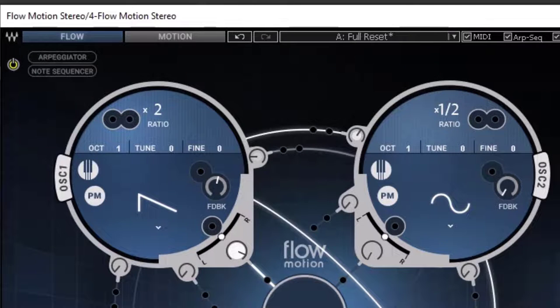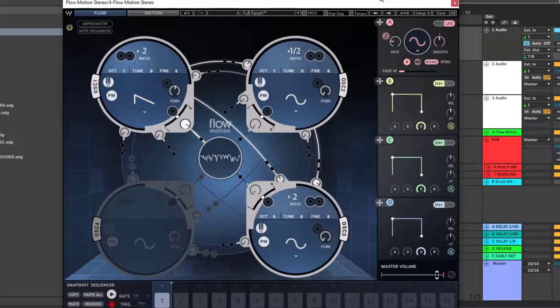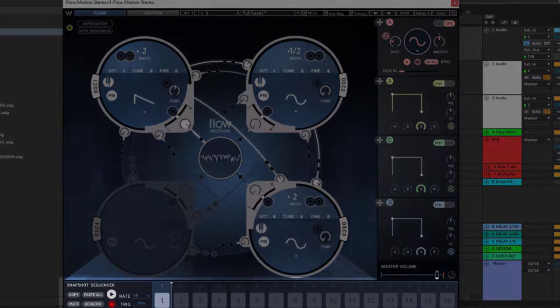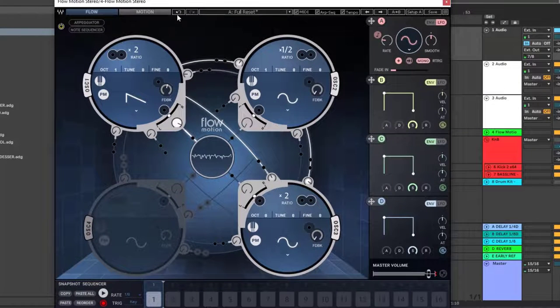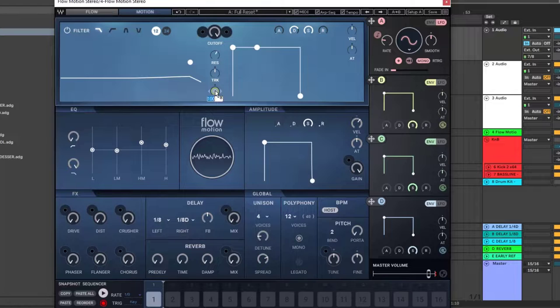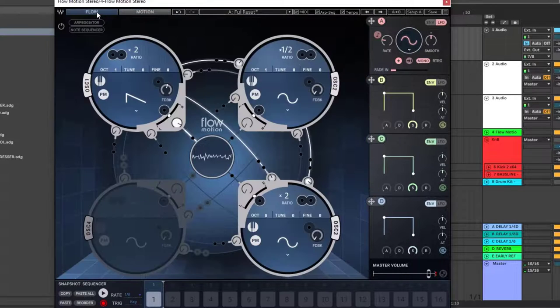But the best and unique feature of this VST is this snapshot sequencer. The snapshot sequencer lets you take snapshots of your patch and sequence them in some musical interval. Very, very nice. So let's create some sound. I'm going to initialize the filter here. Okay, let's start with this one. I'm going to make a high pass filter. This will be my first patch.